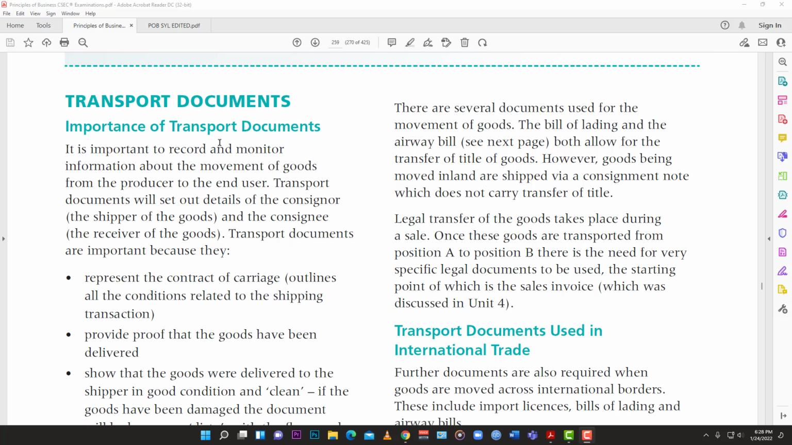So transport documents are very, very important because we don't want nobody claiming stuff that doesn't belong to them. So, the importance of transport documents: it is important to record and monitor information about the movement of goods from the producer to the end user. Transport documents will set out details of the consignor, or the shipper of the goods, and the consignee, the receiver of the goods.